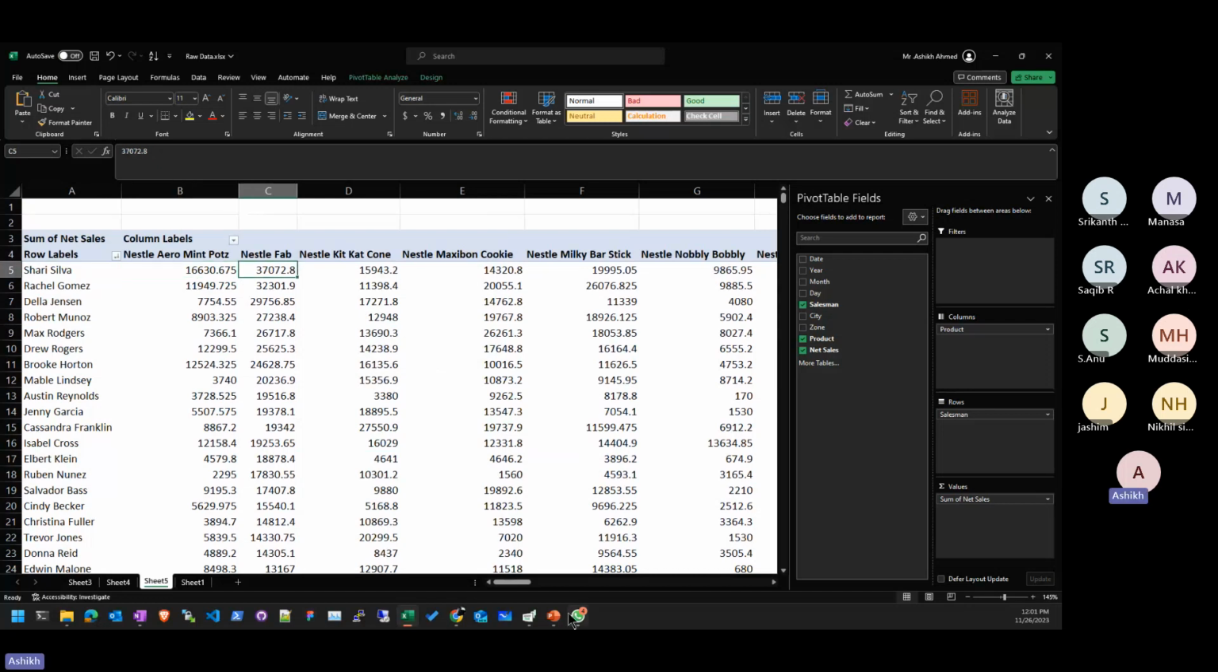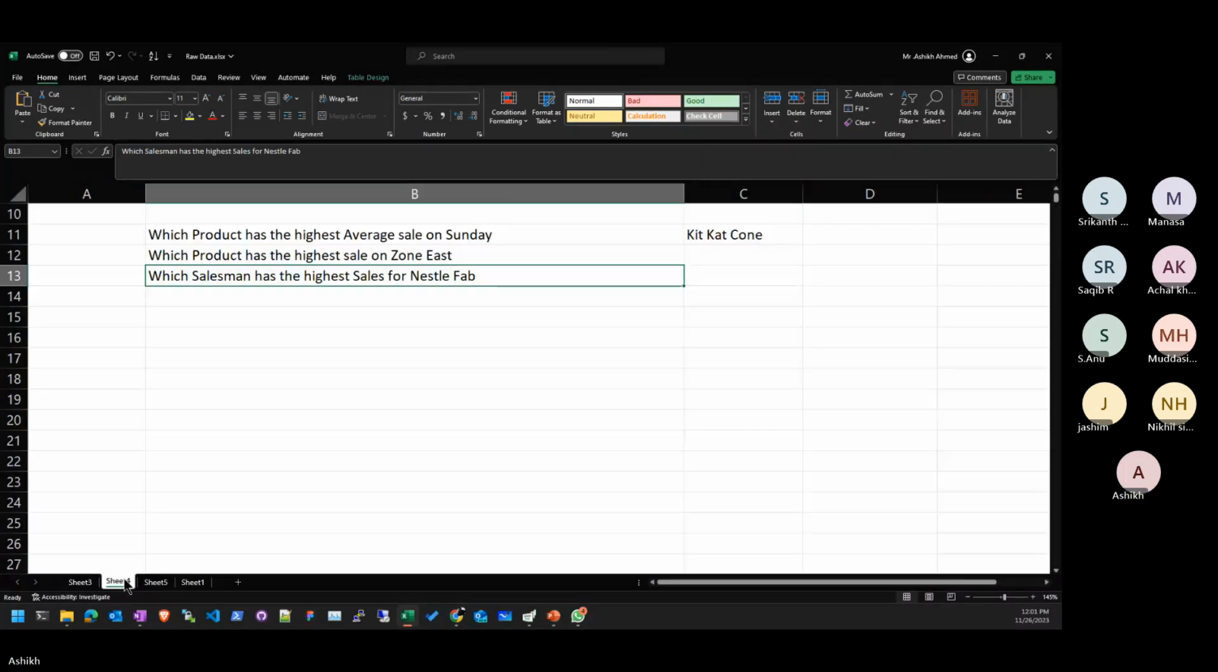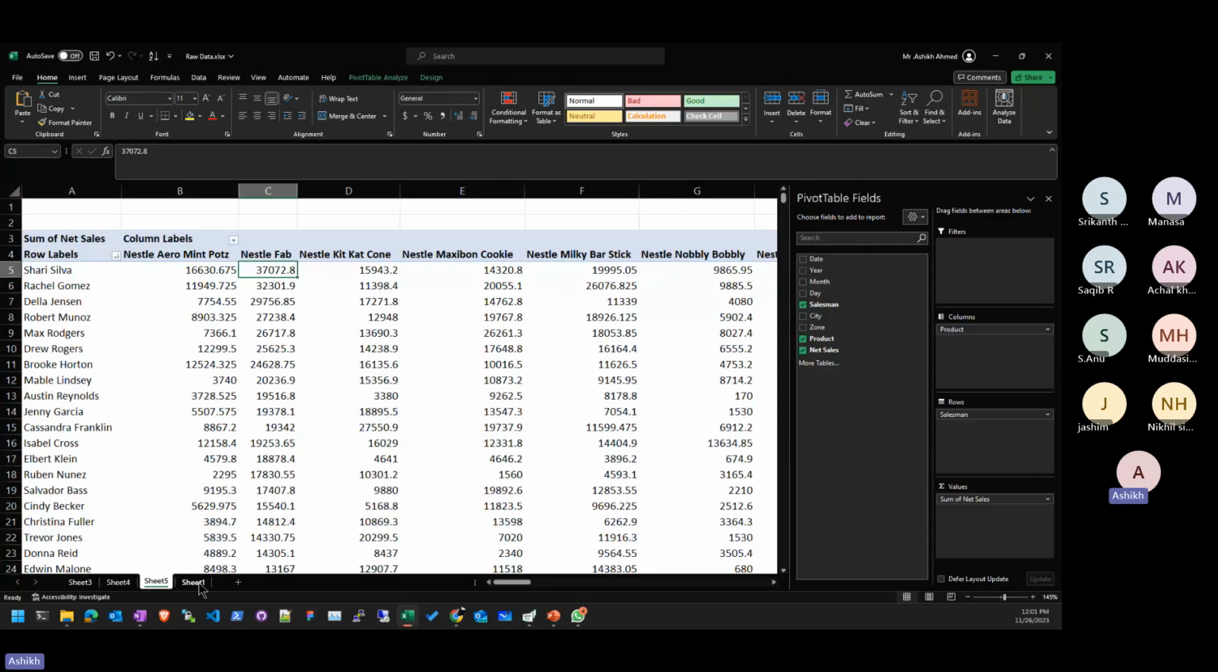We asked for Nestle Fab, right? It's like that. Okay, let me sort it. Yeah, Shari Siva. So what did we do? We put the product to columns, salesman to rows, and values. So it's all about knowing what to put where to get your value. So let's try something else.